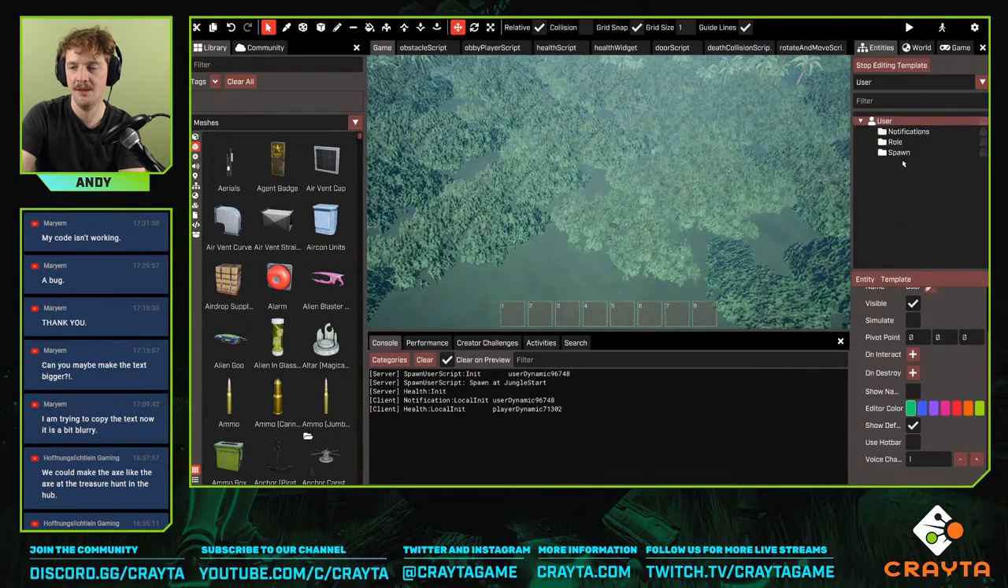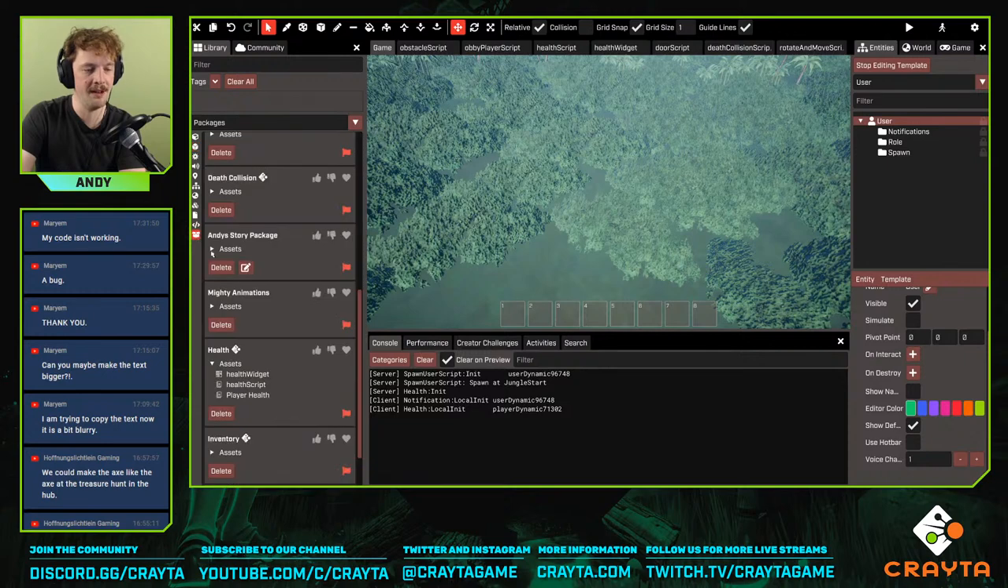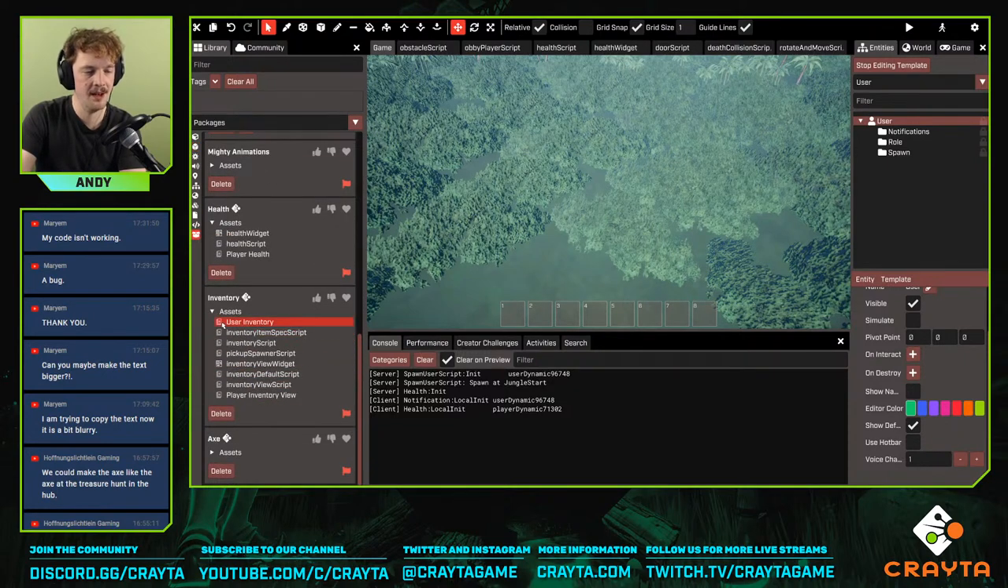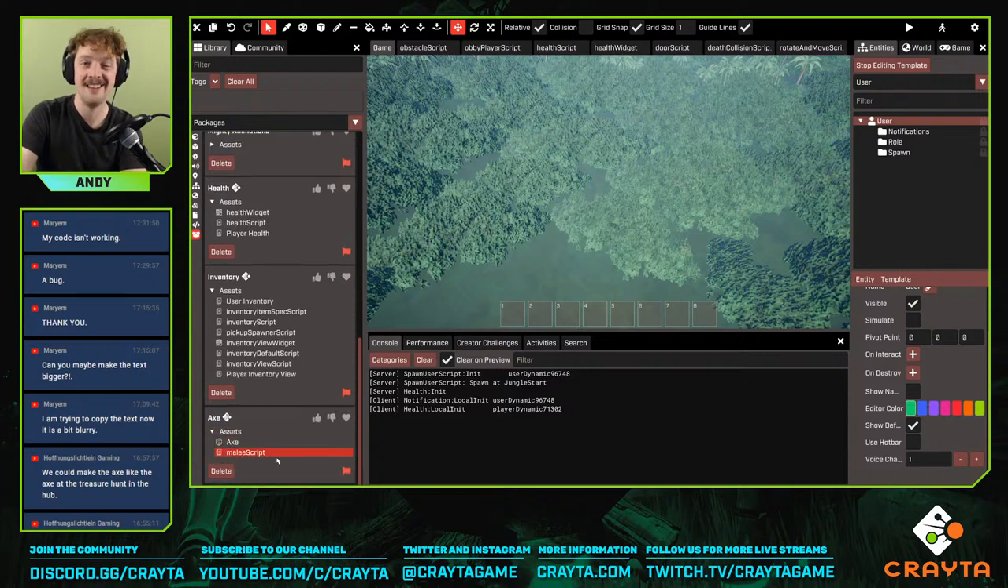So when we got our inventory package installed, that came down with all these assets. We've got user inventory, which is a template. We've got player inventory view, which is also a template. And we've got pickup spawner script, which is needed on anything that you need to be able to pick up. The axe has got an axe and a melee script. So the melee script's important, and so we'll use our axe.